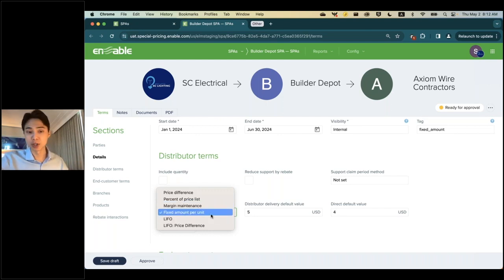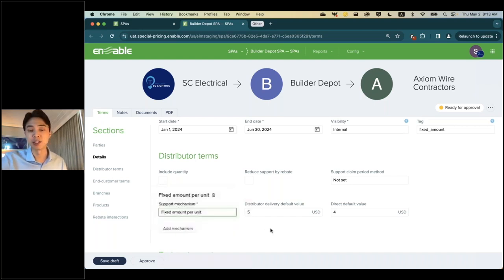Today, you might be doing something as simple as a fixed amount per unit on your SPA. So what this means is whenever Builder Depot sells a particular unit to Axiom Wire Contractor, this is the value that they're going to claim back from you. Of course, we can have a value for distributed delivery and direct delivery. And if those rates are different, this is where you could specify those values.